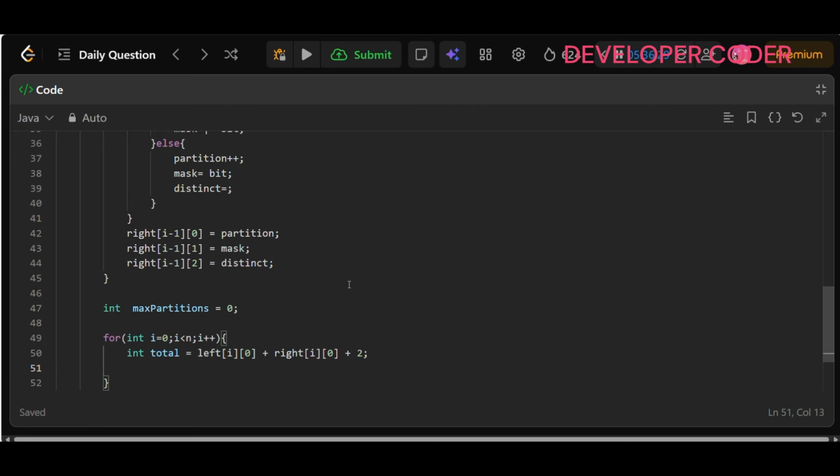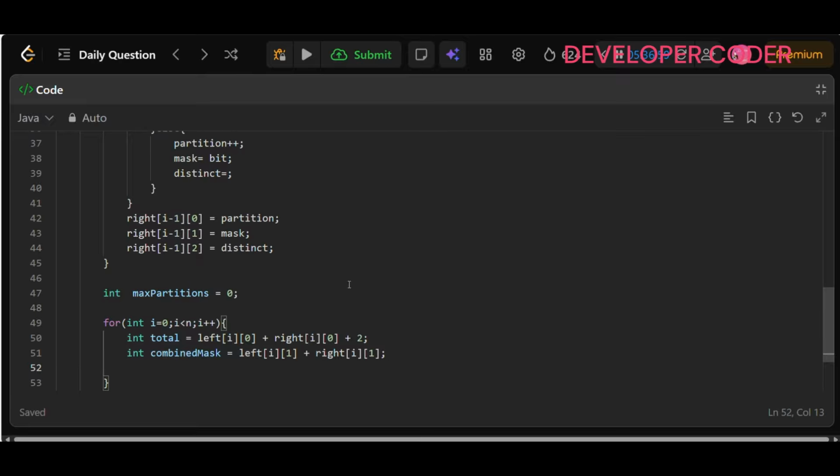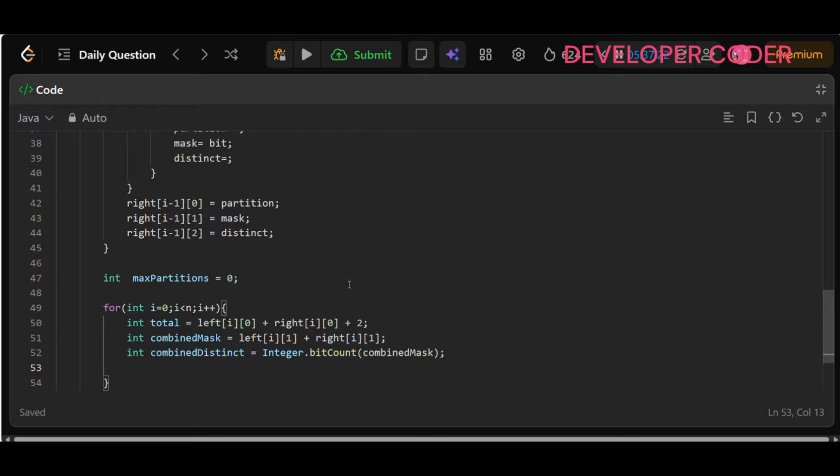And here you have to just do the 2, then combine mask and distinct count from both sides we have to calculate. So here int combined mask is nothing but left of i comma 1 plus right of i comma 2. Okay, i comma 1 only, right, because at this position we have the mask value. And combined distinct is nothing but Integer dot bitCount of combined mask value, right? Now after that, base condition, right?